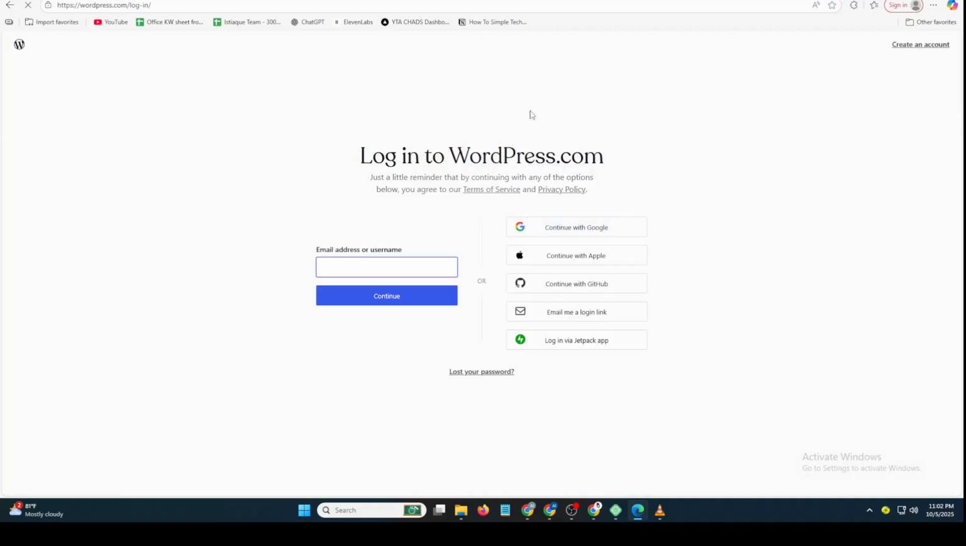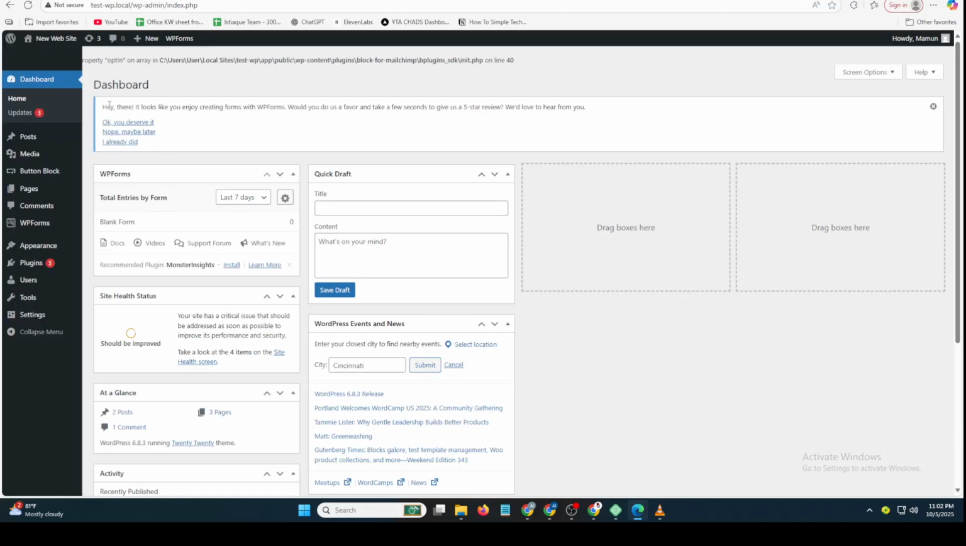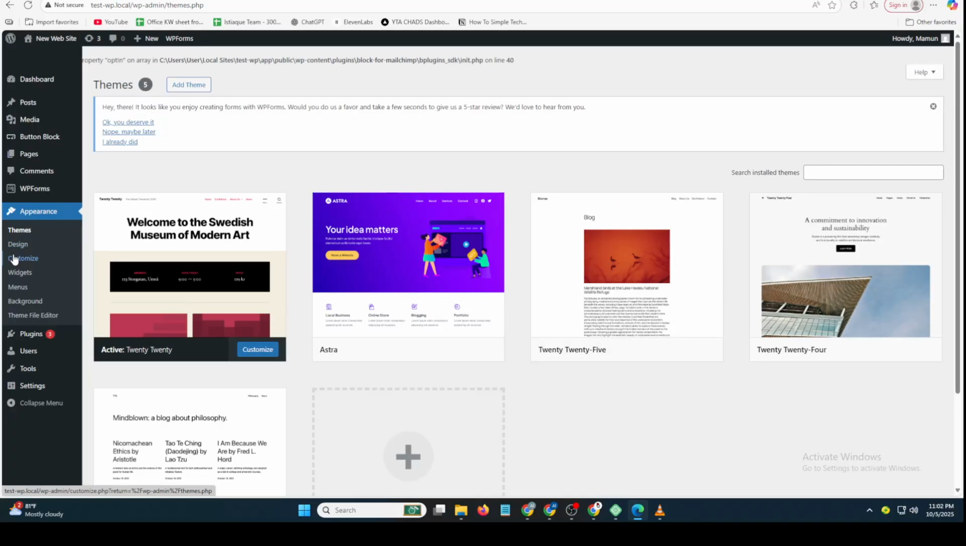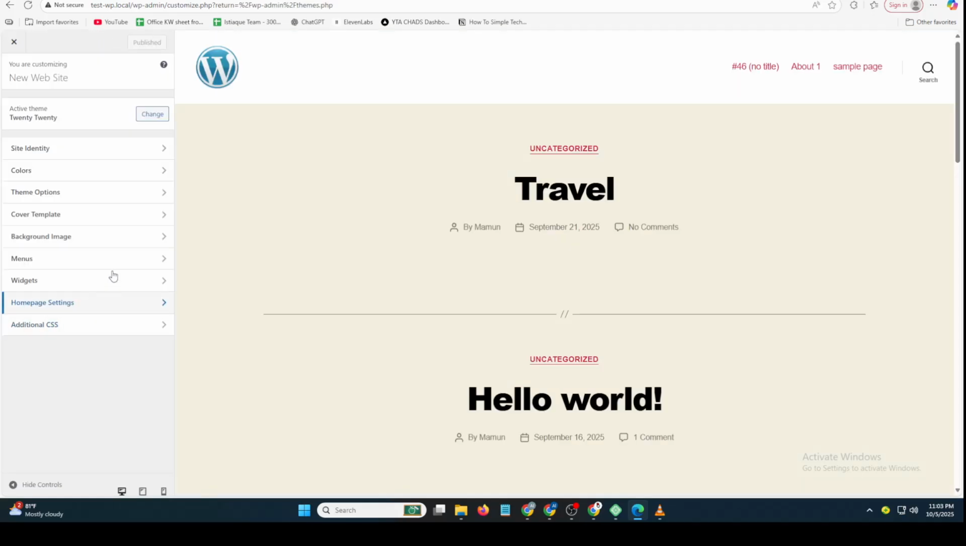Now, let's navigate to the customization area. On the left-hand menu, click Appearance, then choose Customize. This opens the WordPress customizer where you can make live changes and see them in real time.